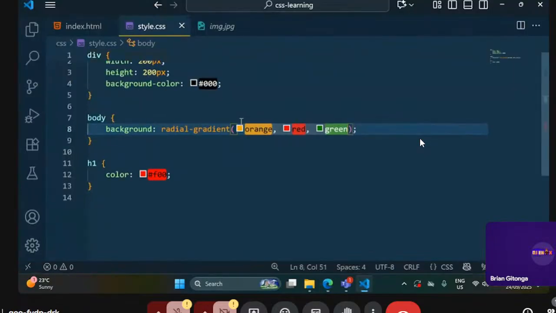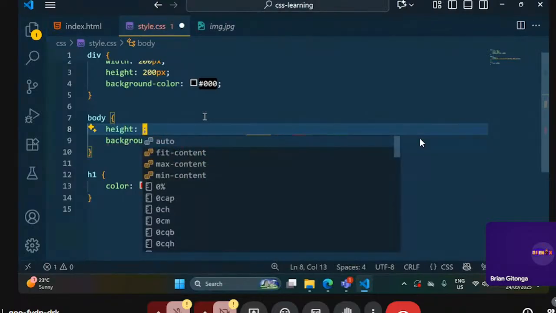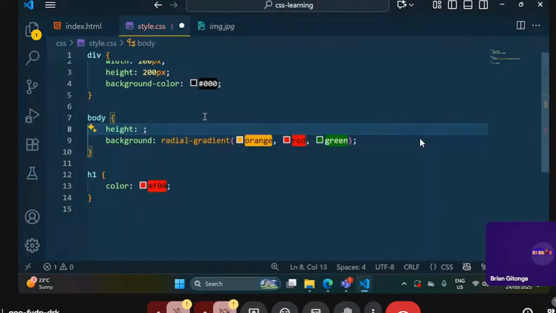But then let us just give our body a height. That way we don't keep getting those weird repetitions. Maybe, I don't know, 900 pixels.